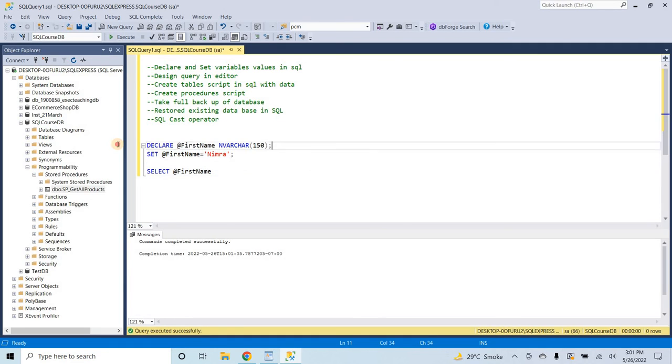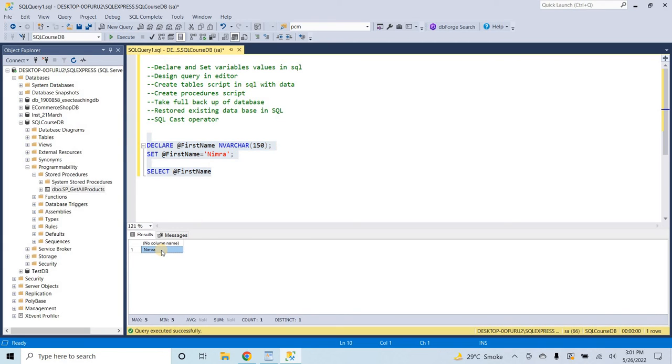Okay. Now this statement will declare a variable. It will set its value, and we are getting it here. Execute. We have the value Nimra. If I change its value, let's suppose in the next line I am changing the value again from Nimra to Ahmad. Okay.